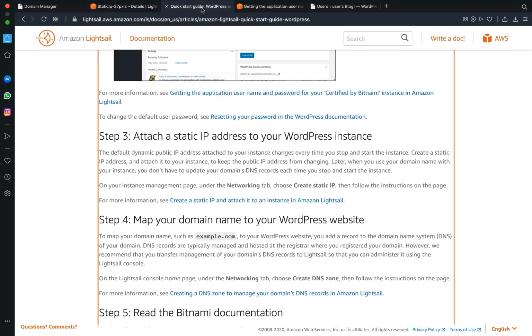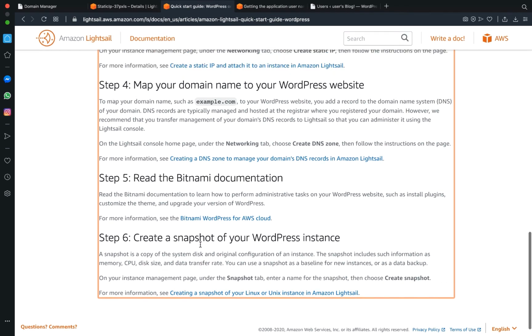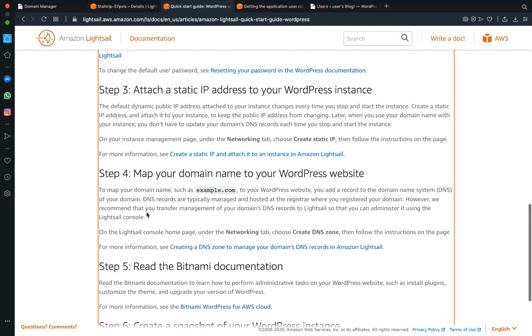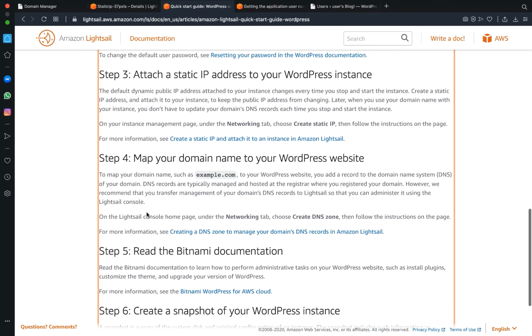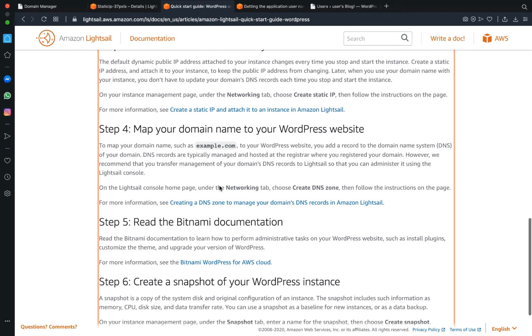So what's our next step on our quick start guide here? Map your domain name to your WordPress site. To map your domain name, such as example.com, to your WordPress site, you add a record to the Domain Name System, DNS. DNS stands for Domain Name System, and is typically managed and hosted in your registrar. On the Lightsail console homepage under the networking tab, choose Create DNS Zone, then follow the instructions on the page.